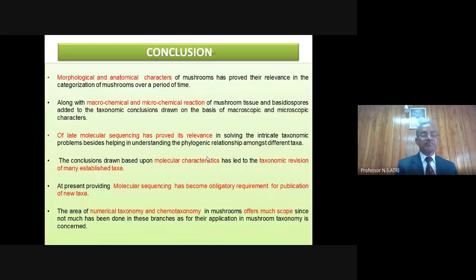This is very important. So coming to the last slide, morphological and anatomical characters of mushrooms, as you have seen, have proved their relevance in the categorization of mushrooms over a period of time. Along with macrochemical and microchemical reactions of mushrooms, basidiospore morphology has also helped a lot in solving taxonomic problems. Of late, molecular sequencing has proved its relevance in solving intricate taxonomic issues and also in understanding the phylogenetic relationships among different taxa. The conclusions drawn based upon molecular characteristics have led to taxonomic revision of many established taxa. A lot of changes have been there.